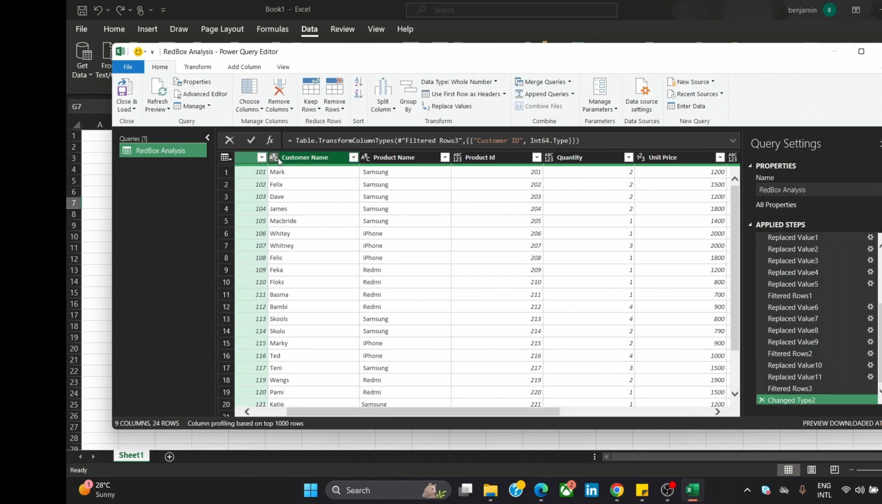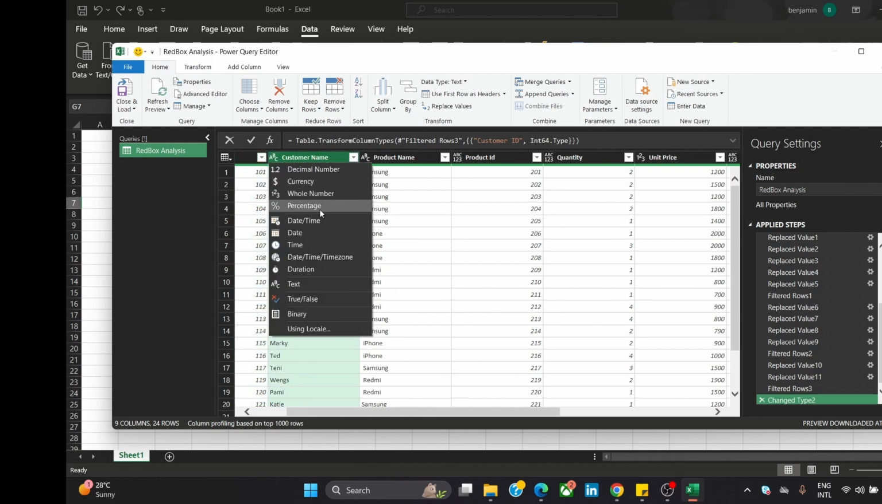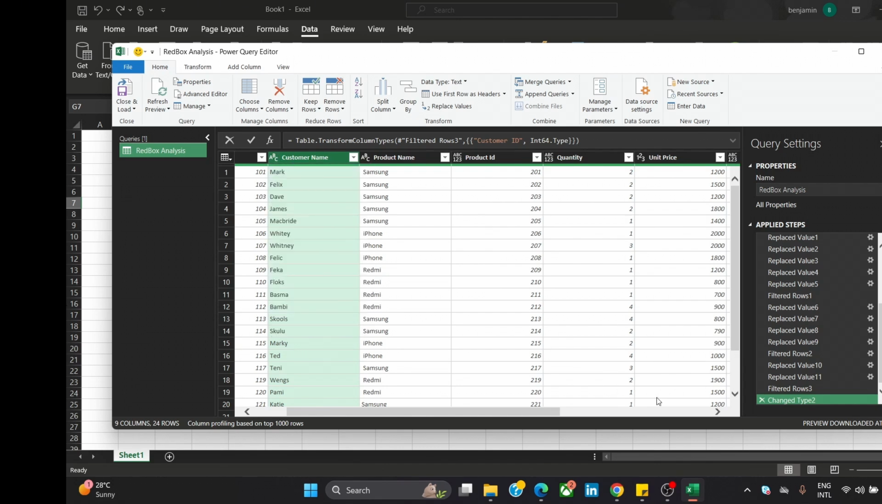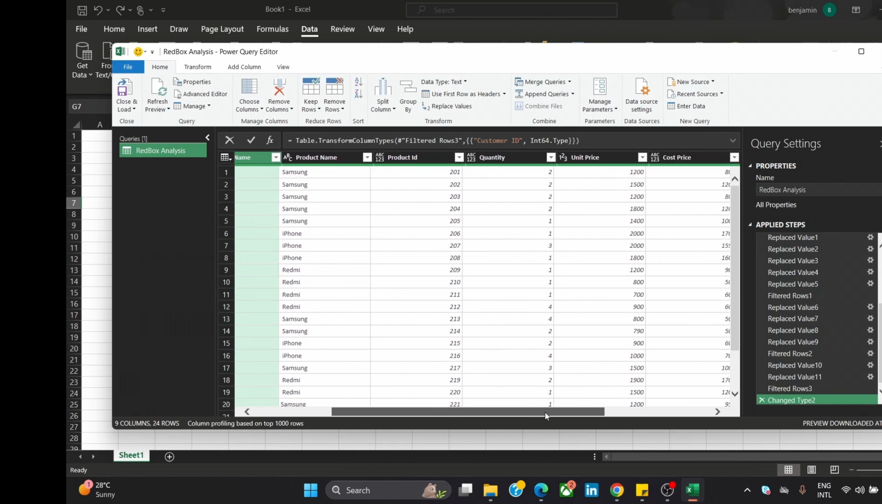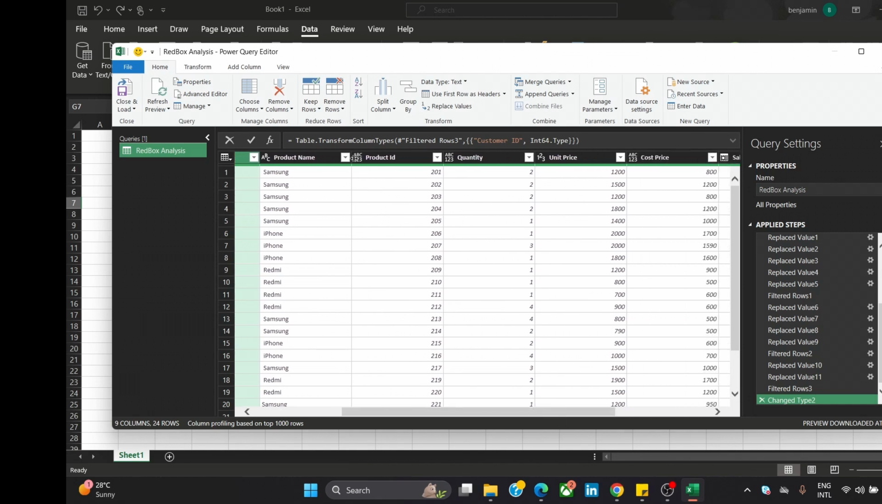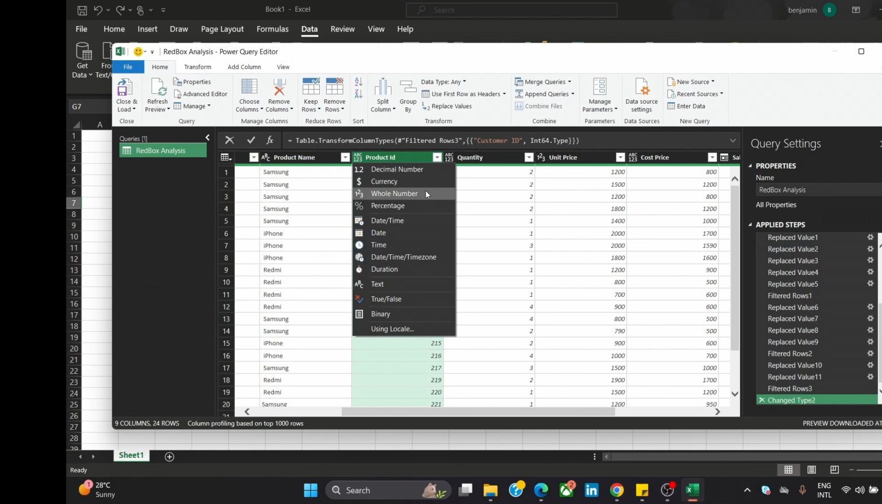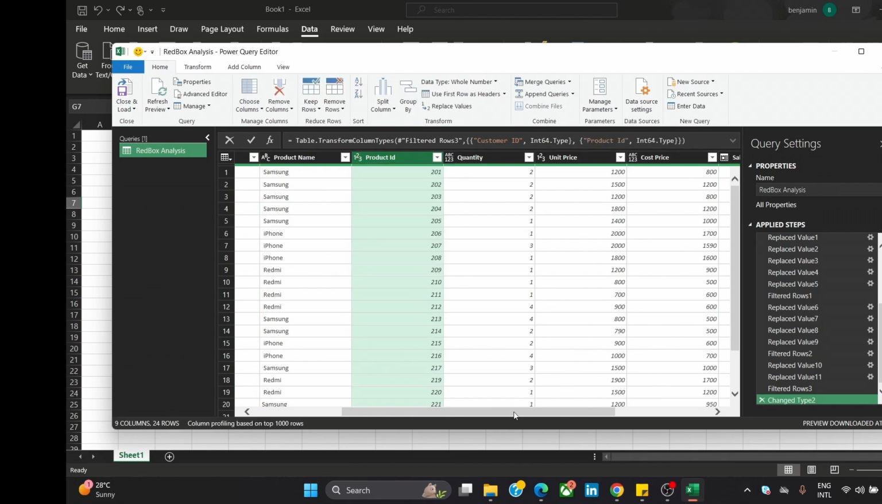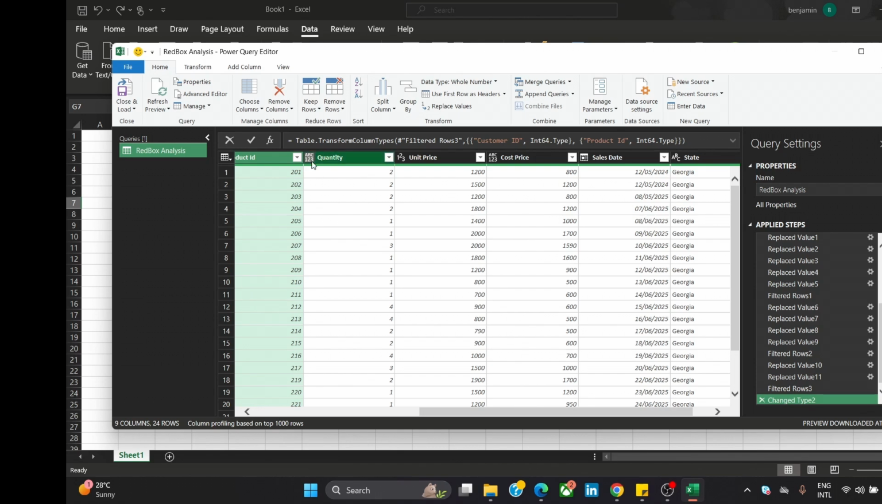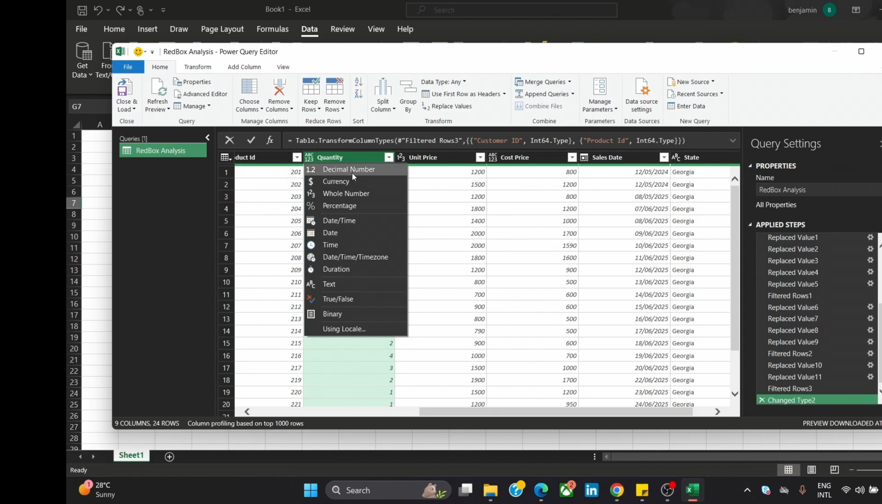Okay. Now, when you look at here, this is telling us that our data type for our customer name is text. Okay, which is actually correct because our customer name column is text. Now, the same thing goes for our product name. Then for our product ID, no data type has been assigned. Now, to assign a data type, we just have to click on this, then we say whole number. Now, let's continue. Now, for our quantity, no data type has been assigned. So we also have to click on this and we assign whole number.